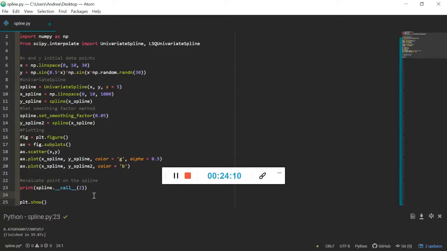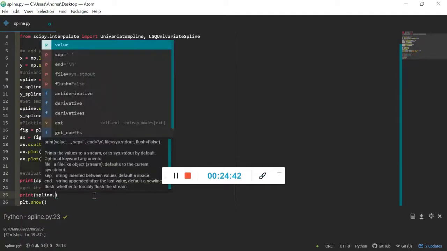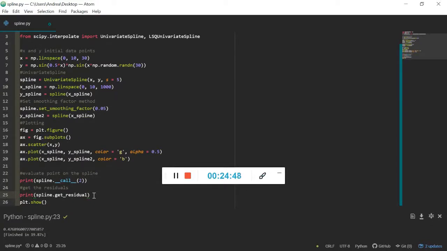So the next method that I'm going to present to you is for obtaining the value of the residuals, which basically evaluate the error between our approximation and the real value. They are really useful to be reported in order to show the accuracy of our fit, especially in scientific works. So I will just get the residuals, and the method is again really simple, so I'll just print it directly. Spline dot get residual, and that's it.